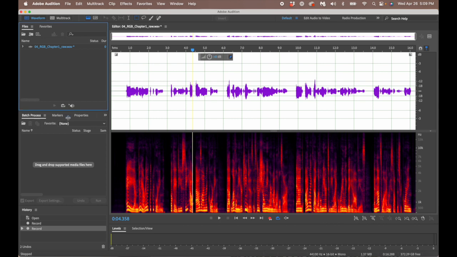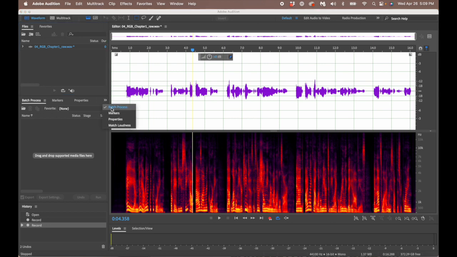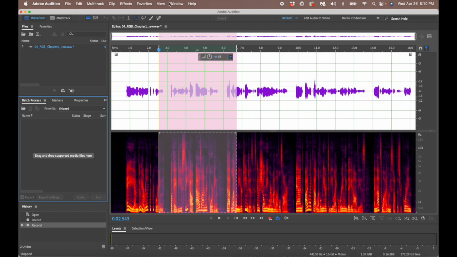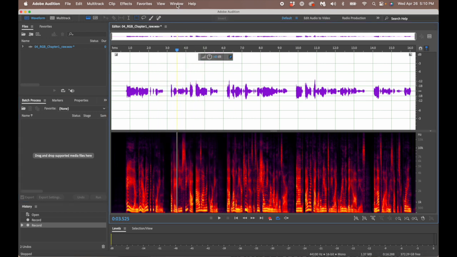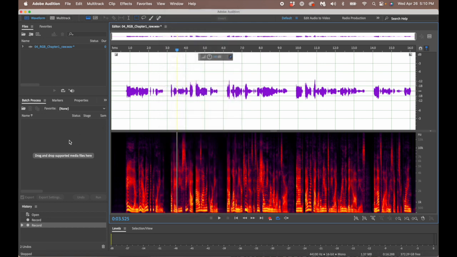Underneath Files and Favorites, and you can change how big these little window things are, these groups, I have 4 different things. I've got Batch Process, Markers, Properties, and Match Loudness, because those are all things that I use on a regular basis, and I like to have them really easily accessible right here to the left of what I'm recording. And so to get all of those things, you're just going to click on Window, select whatever it is that you want, and then you're going to drag it over to where you need it to be. So you can move stuff around.